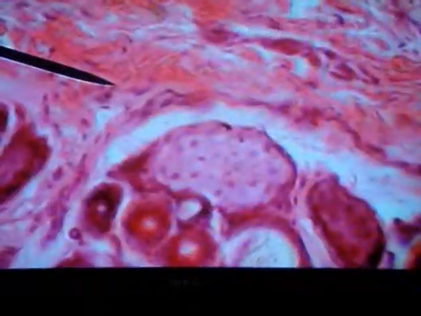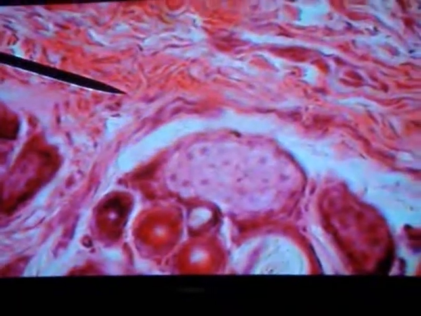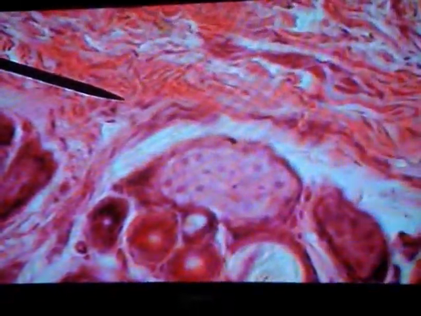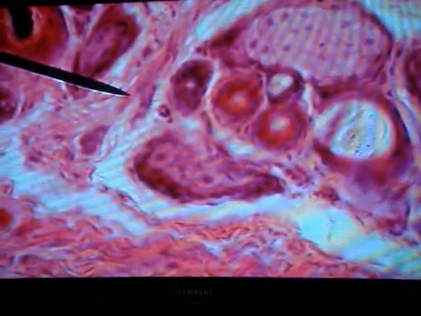And here you can see a lot of collagen fibers in the dermis. These are the collagen fibers along with some wavy elastic fibers. So this is the dermis. And in the dermis you will see cut sections of hair follicles, sebaceous glands, ducts of the sweat glands.